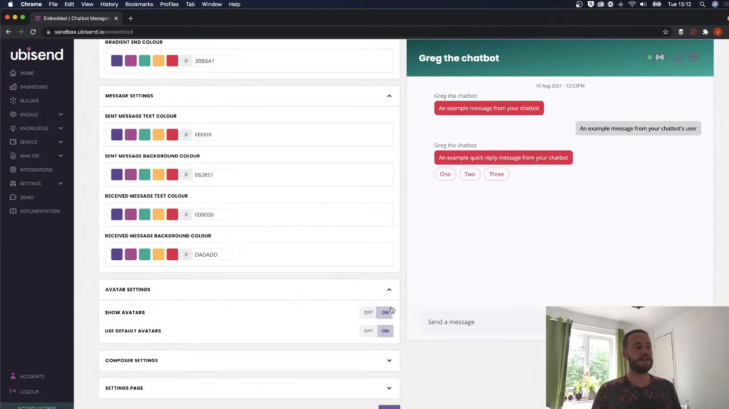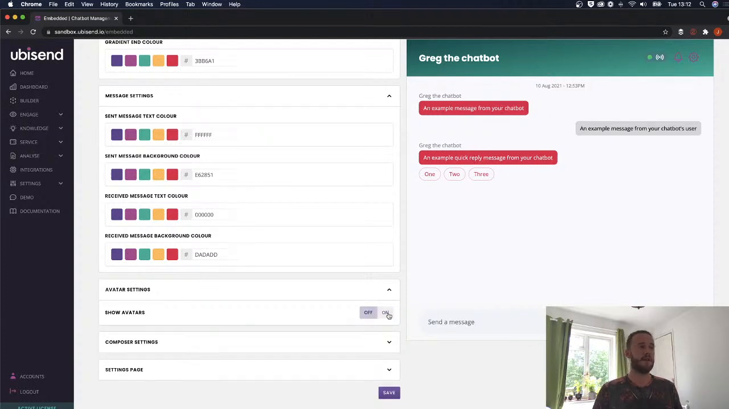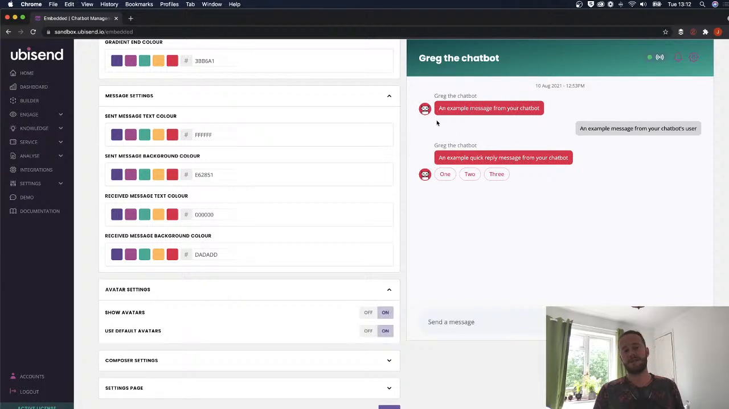Another nice little thing here is the avatars. By default, ubisend has these set to off, but again, it's completely up to you whether you use them. You can either leave them set to off, or you can click them on, and then you get this little picture here. As you can see, it's just a little robot, which lets people know that they're talking to a chatbot.